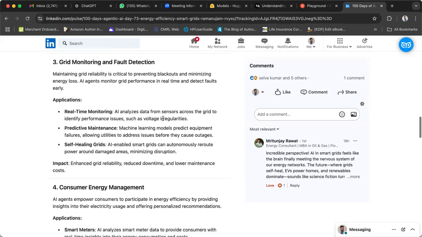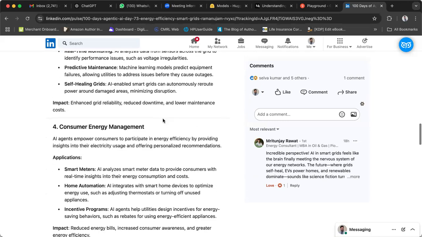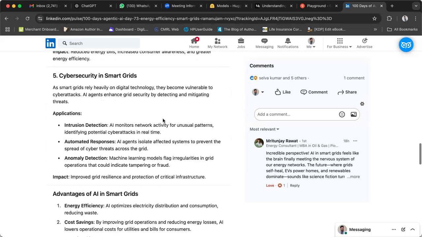Okay, and grid monitoring and fault detection, consumer energy. It's very important even for cyber security. In the Chinese environment, you can't attack. Even they have their own social media platform, their own, because that is how they built it, and that is how they are secured.